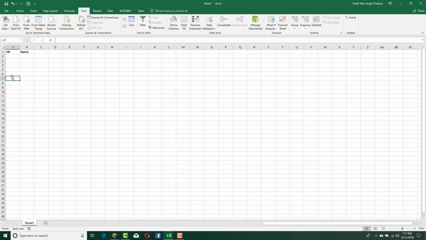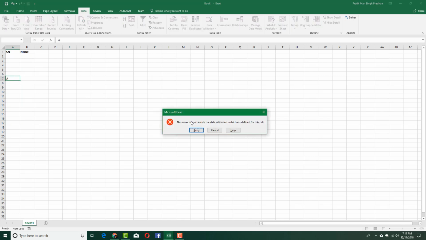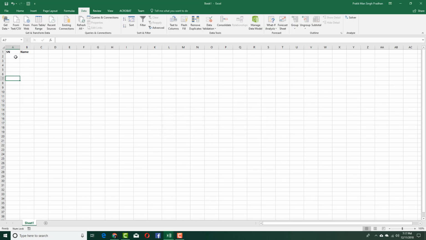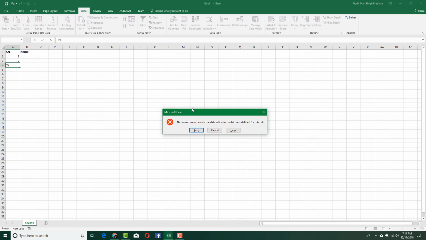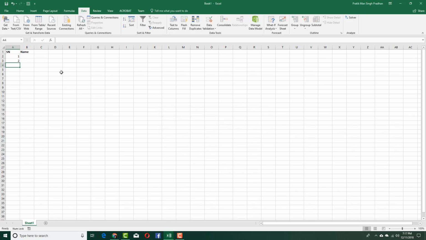So over here, if I were to press A, for example, it does not allow me to enter A. So I do have to add in the numbers over here and it'll allow the numbers. But if I were to add in 2A, it will not allow it, as you can see. It'll only accept numbers.